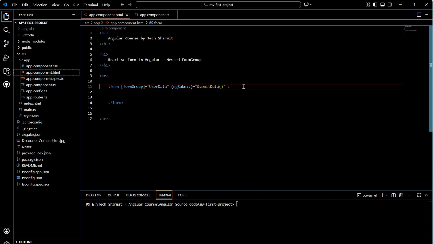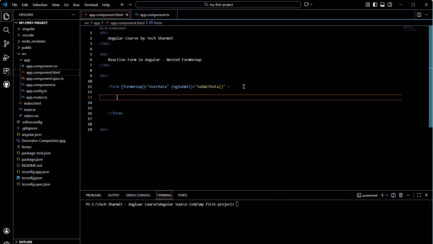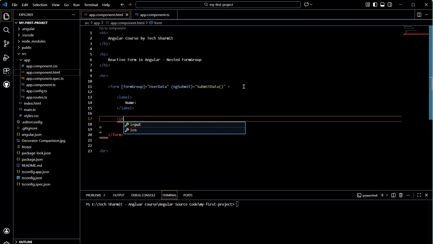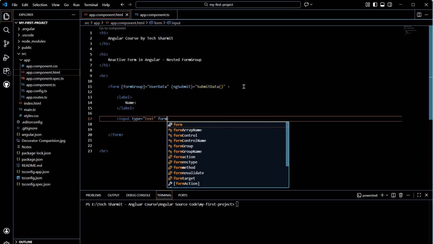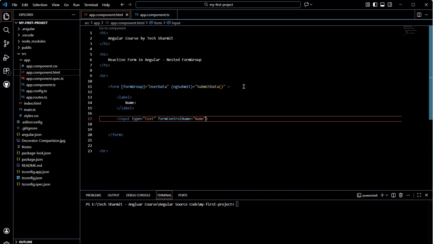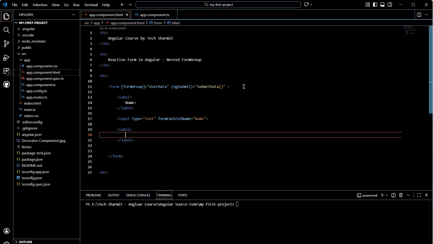Now you can see we have this submit method, and after this submit method we will define the other required stuff. Let's start with the label itself. So the first label is for the name. I will write name here. Then for the input field, we will mention type as text. Then we will write here formControlName equal to name, and then we will mention the second label.